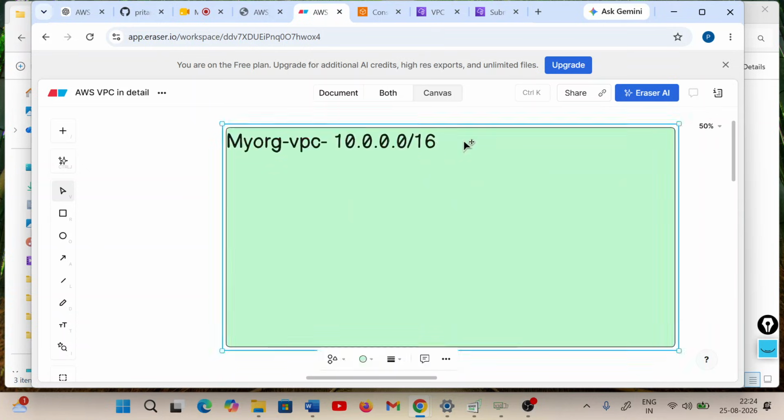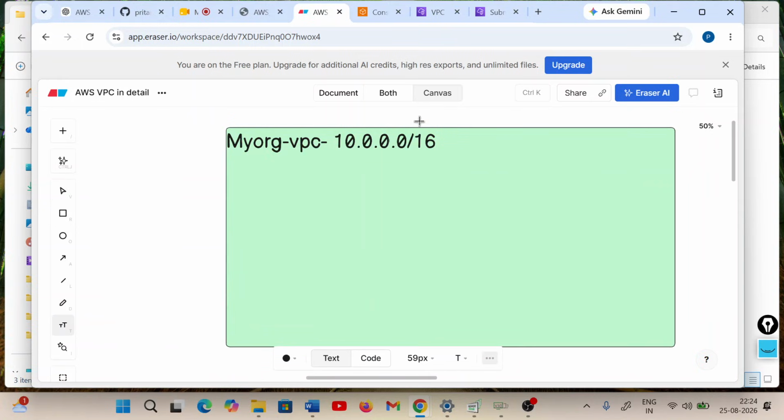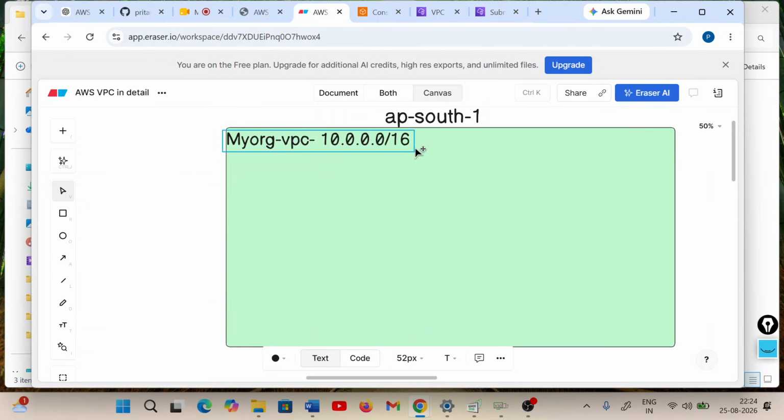It is my VPC. So how to know if it is a private subnet or public subnet? We have not moved to that yet. Just wait. Once I proceed there, I'll tell you. You would be able to know by yourself. Okay, this is the region, and there we have our VPC.